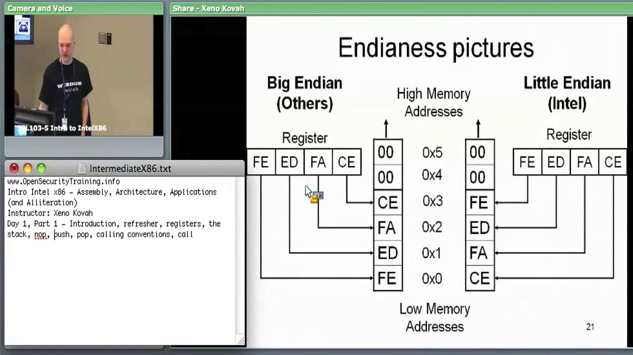Everything is always in the registers as hex feed face, but in memory, if you're trying to read memory out, on big endian it would make sense. You'd look at memory and it would be displayed horizontally from left to right, and you'd be like, oh, feed face, okay. But on Intel you have to think, okay, stuff is going to be backwards.